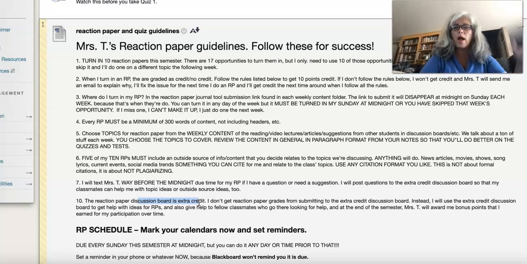If you're thinking about writing a reaction paper about this topic or that topic, or you want somebody to say, hey, what is the topic that they're writing about, post that question, post that comment, post that information to the discussion board so that your classmates can see it. And the more you use the discussion board and try to help your classmates out, or try to get help from your classmates, the more extra credit you'll earn by the end of the semester. So there's that too.